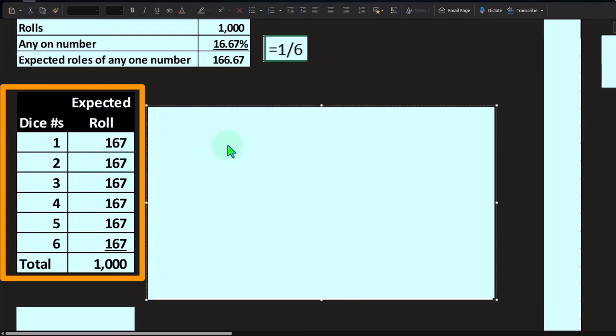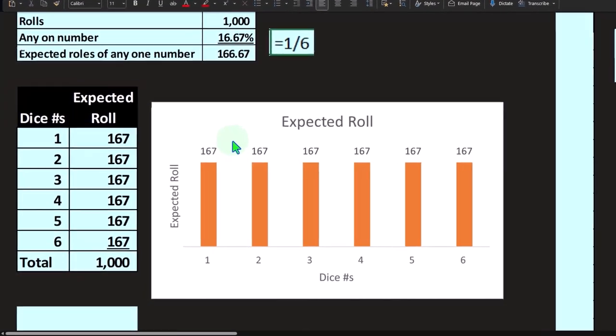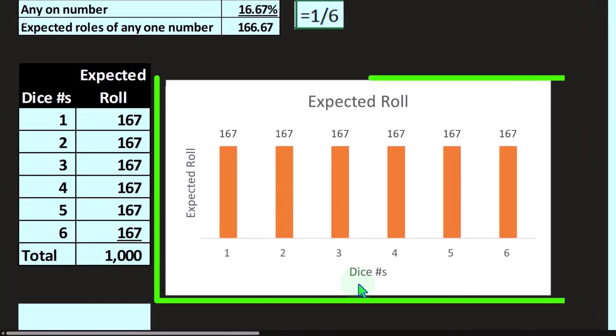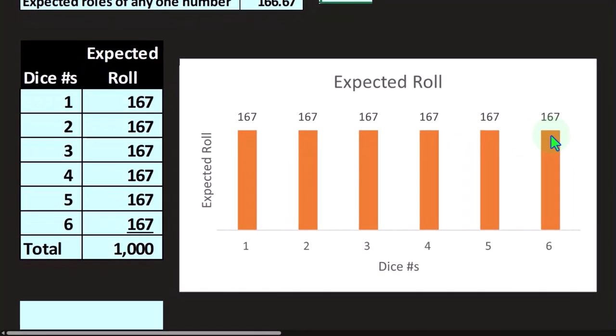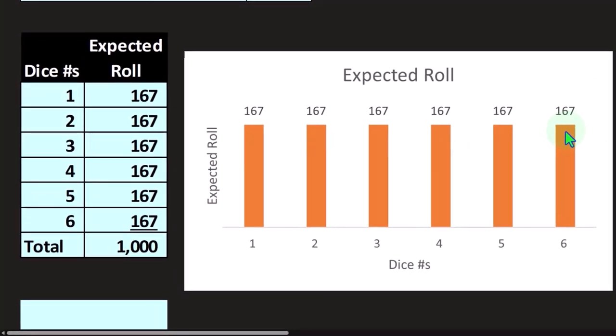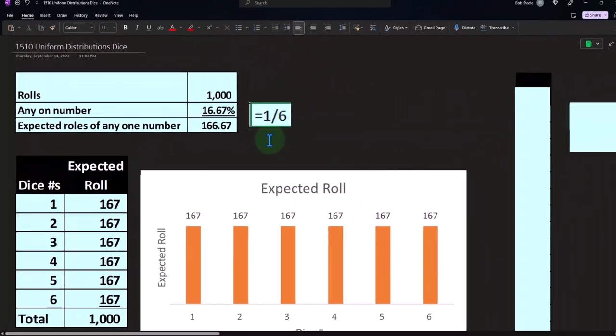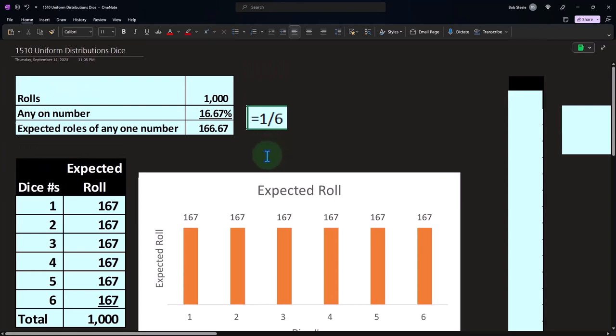Now, if I was to graph that in a histogram, then we've got the dice 1 through 6 and the expected roll, it would be just a straight line, right? We would expect all of them to be 167 across the board. And obviously we have now a straight line. And notice that the straight line, that's what the uniform distribution will be. You might say, well, look, there's only one of those. It's not really a family of curves.